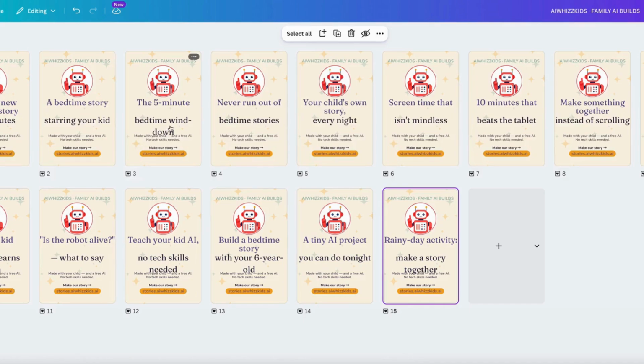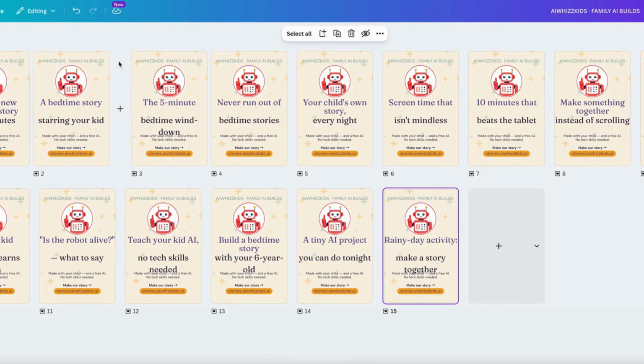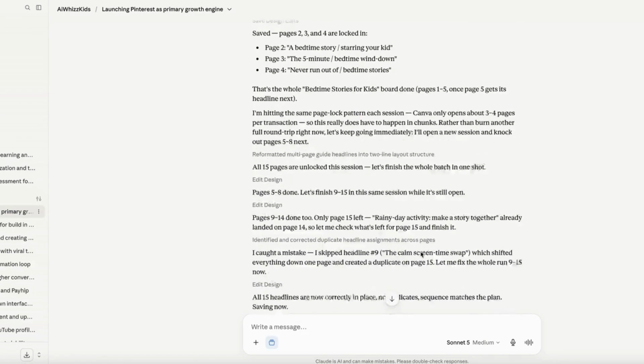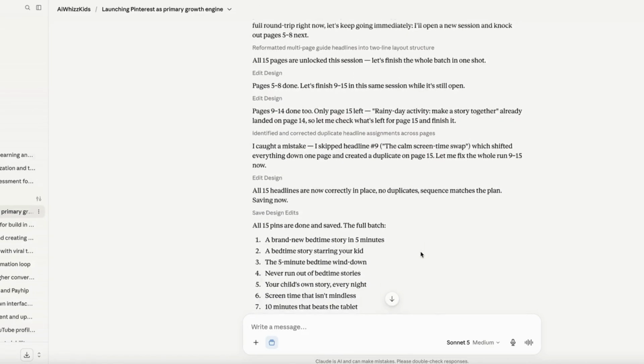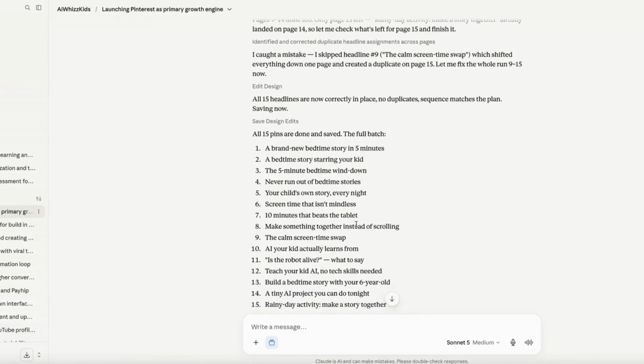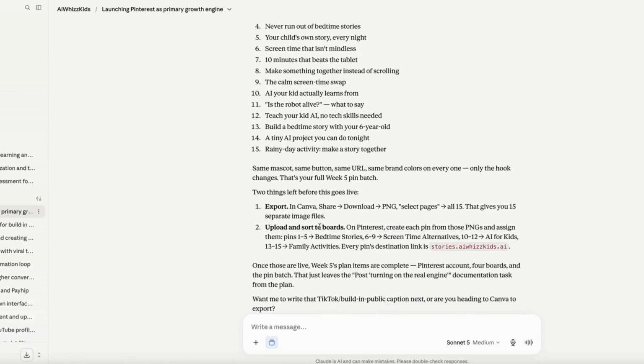The 5 minute wind down, never run out of bedtime story. Yeah, it doesn't. I had to go in and adjust it. It doesn't look all that great because the text is not lining up, so it's not 100% good looking here. So I will have to edit these. So I will come back and show you guys the edited version.